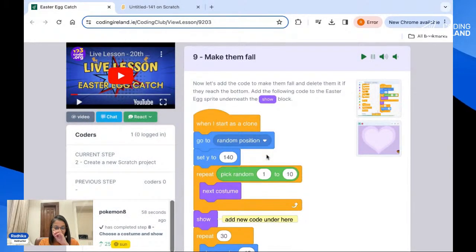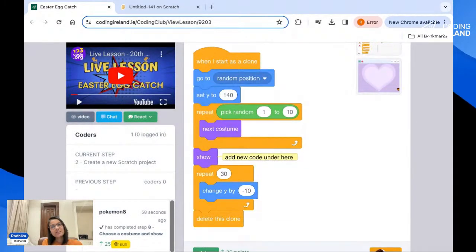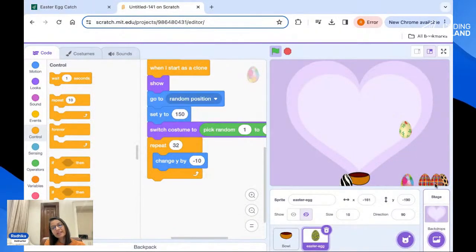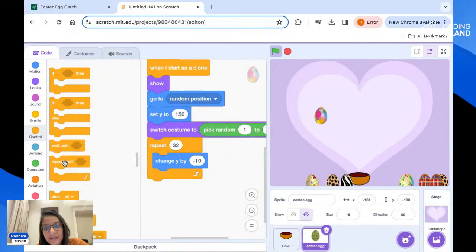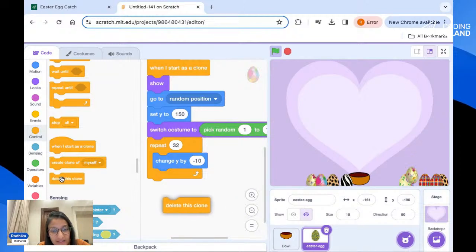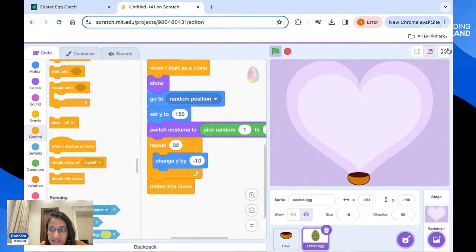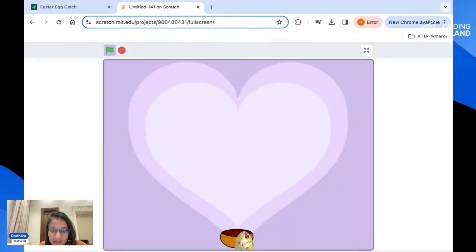So the falling part is also done. But guys, when they fall, do you see it's accumulating at the bottom side? So we have to make them go away, and to do that, we use delete this clone. Delete this clone will delete that particular clone that had just fallen. So let's see. Once that 32 times thing is done, the action of falling, after that it just deletes. Delete means it just goes away.